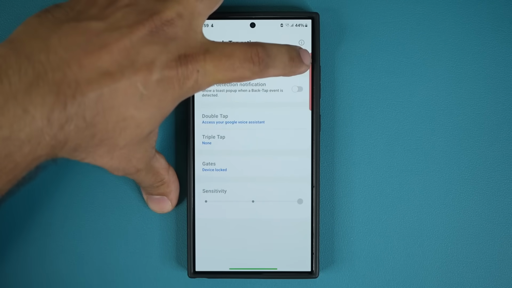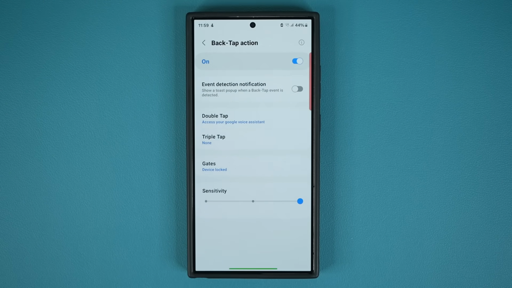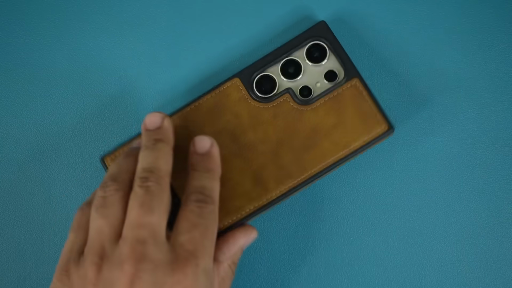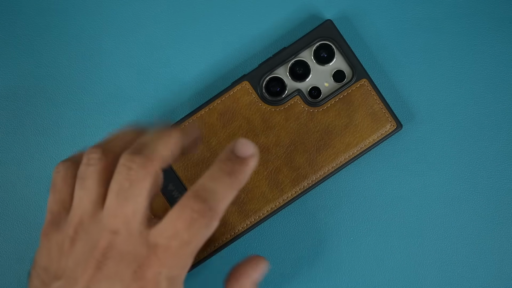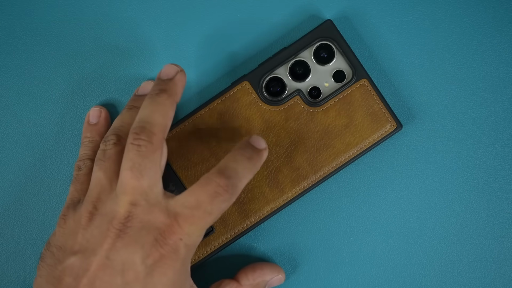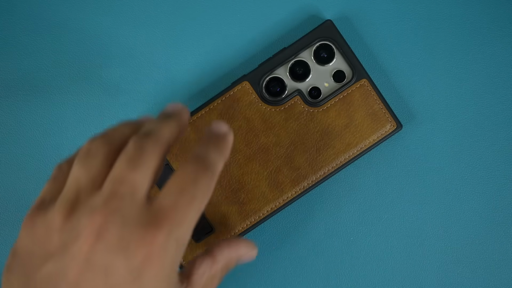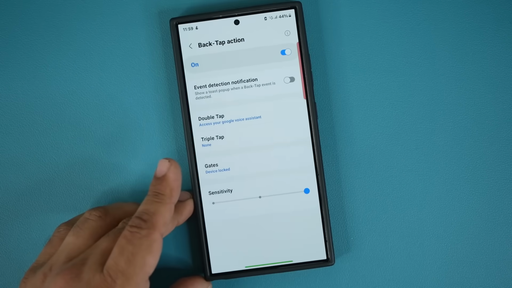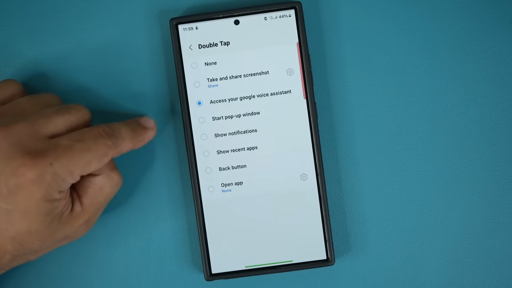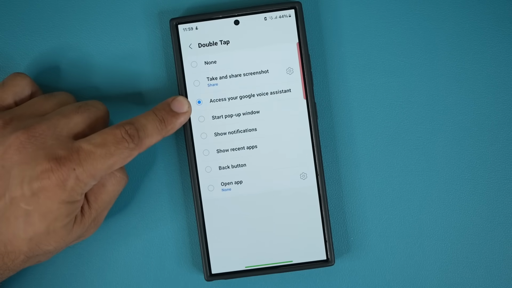If I turn this on, what I can do now is I can record what I want the phone to do when I double tap or triple tap on the back of the phone. Whether I use a case or not, it's going to work. So let me show you what's going on right now. In this case, I have set it so double tap brings up the Google Voice Assistant.